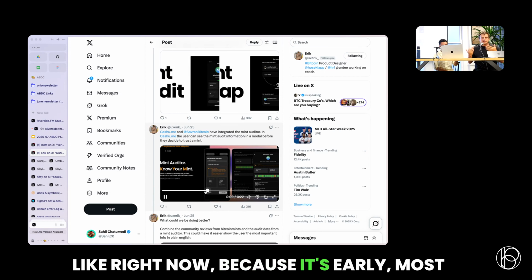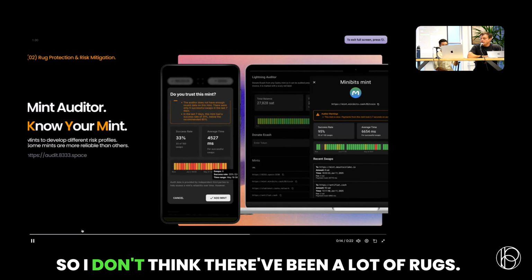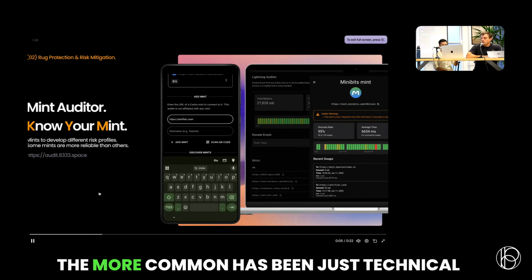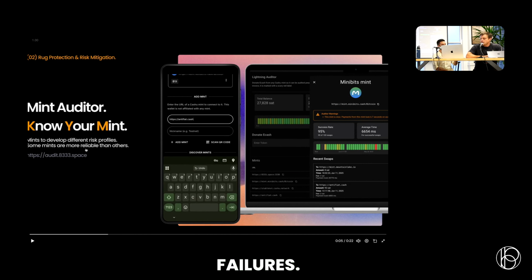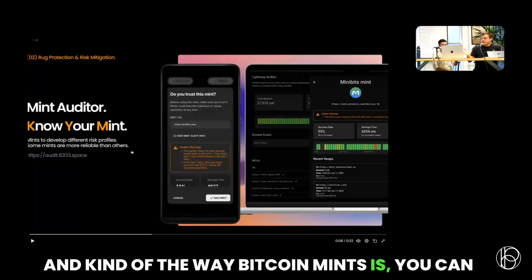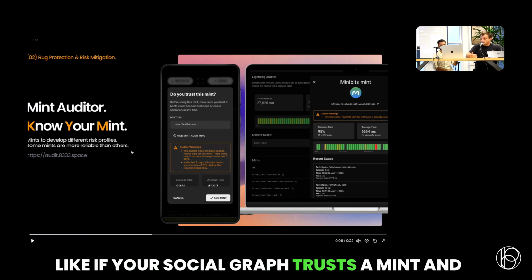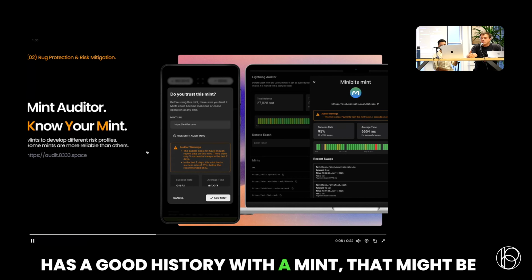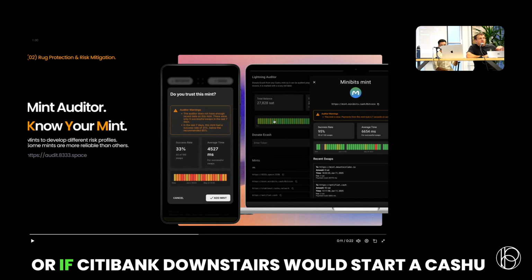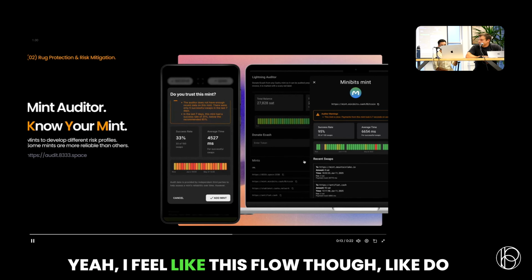Right now, because it's early, most people are just running a mint out of the kindness of their heart. So I don't think there have been a lot of rugs. More common has been technical failures. Know your mint. There you go. I think the other way Bitcoin mints work is that you can use Web of Trust. If your social graph trusts a mint and has a good history with a mint, that might be a good signal. Or if Citibank downstairs would start a Cashew mint, they could leverage their trust in the market with the brand.